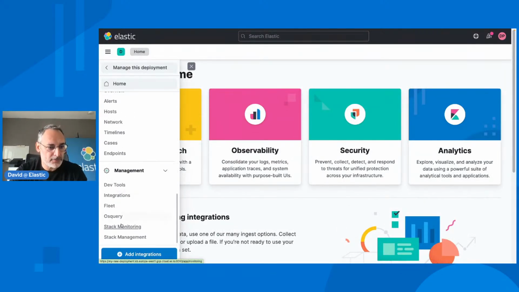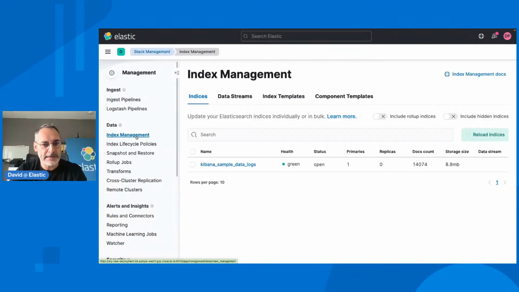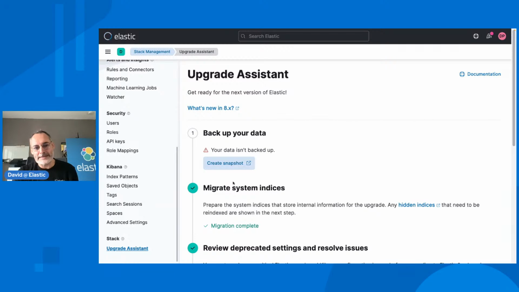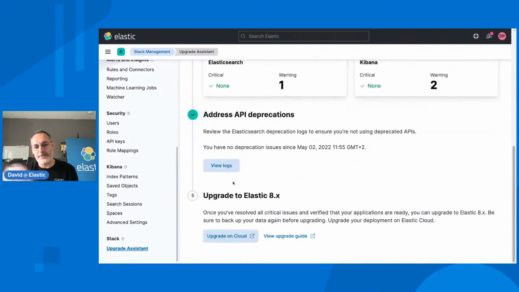Let's go to the Stack Management part, Index Management. Yes, so I have my Kibana sample data logs. And now that I'm happy with that, I can run the Upgrade Assistant, for example. And if I'm happy with the result, then I can do the actual upgrade. So I think I'm running out of time for this demo.